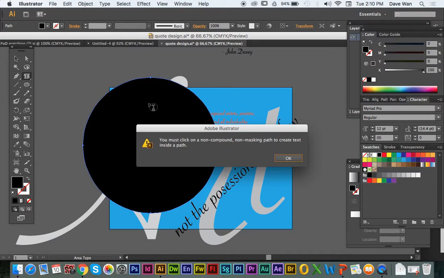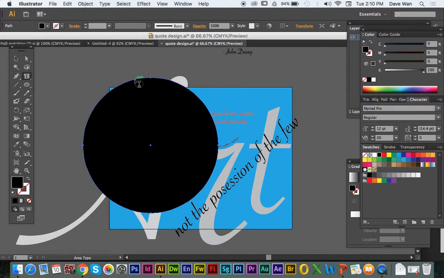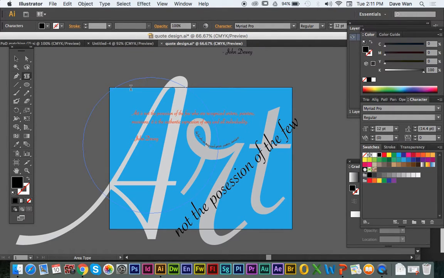I showed you this before, but I'm showing it again. Then you want to choose where it says type on a path. So you click on the edge, you can type on the path, and this is where you would type your quote. So: art is not the possession of the few who are recognized writers, painters, musicians. It is the authentic expression of any and all individuality. Alright, so then you have your quote here.